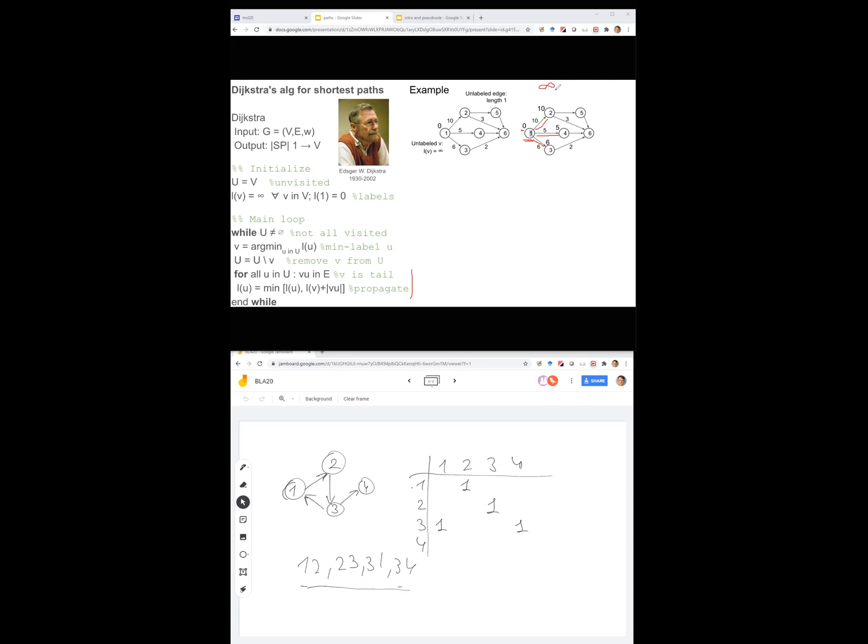Its label used to be infinity, and we are comparing this to the label of node 0, which is 0, plus the length of the edge from node 1 to 2. So this is 10, this is infinity. 10 is smaller, so the label of node 2 gets updated. Instead of infinity, it becomes 10. Okay, so that's the execution of this line.